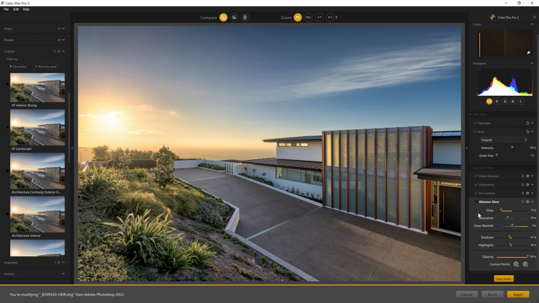And then the fourth tool that I add, which is a bit of a weird one, you might think, for architecture, but that is Glamour Glow. So here's our before, here's our after. It just creates this kind of softening to the image. And so for this one, I'm going to actually increase the glow warmth because I really want to enhance the nice warm feel of this image.